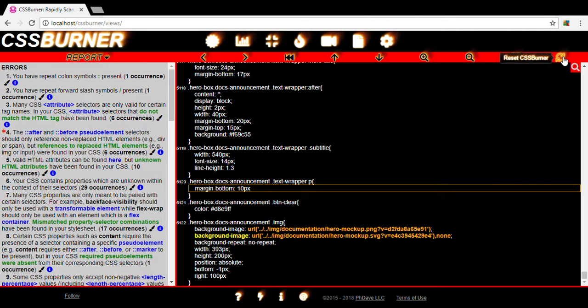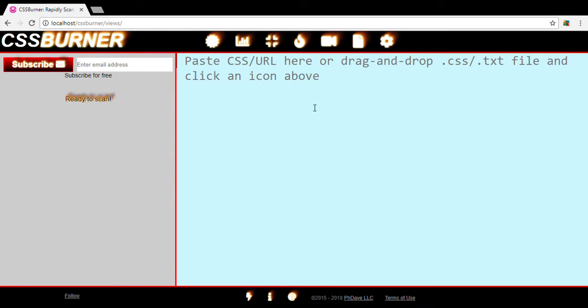And finally, if we want to reset and get back to the initial state so we can rescan, we can enter some more CSS into the text area. Maybe you want to subscribe to the newsletter. Whatever, the reset button, which we'll click now, resets it, and here we are back to our initial state. So that's a short tutorial on how you use the output nav menu.